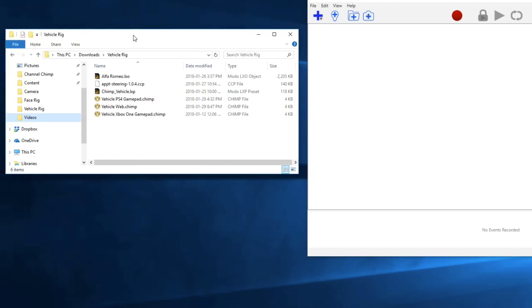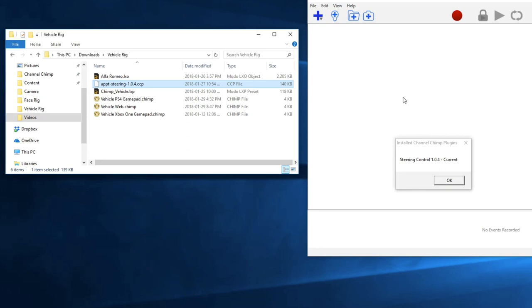Now, you could use the Add Projects to install a CCP, or there's another even more convenient way to do so. And that is by just dragging and dropping the CCP file onto the Channel Chimp main window. And as you can see, it says installed the plugin for steering control, and it tells you that it was already current, so it didn't have to update it.